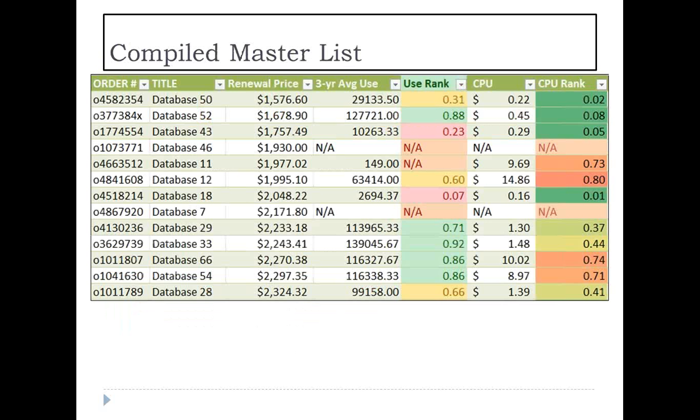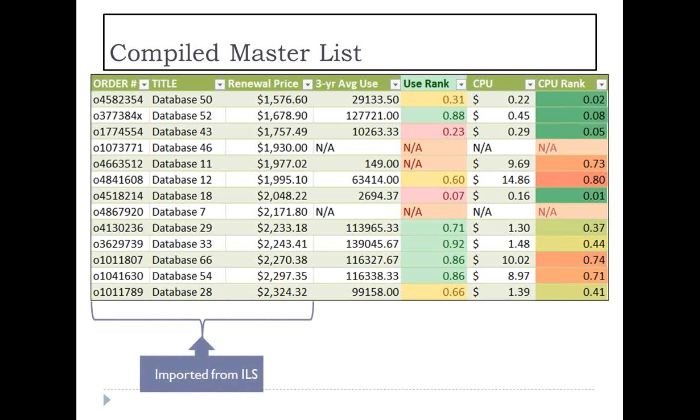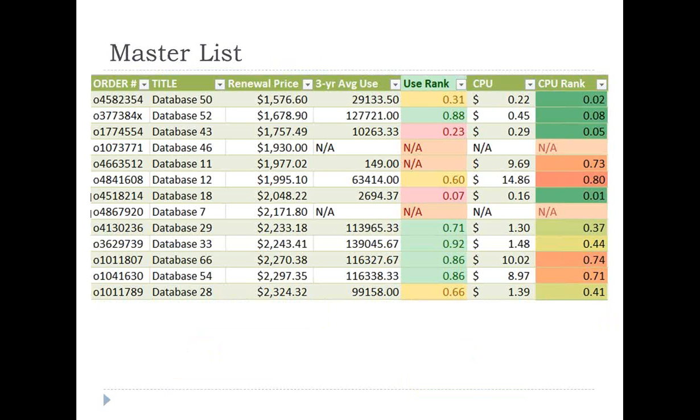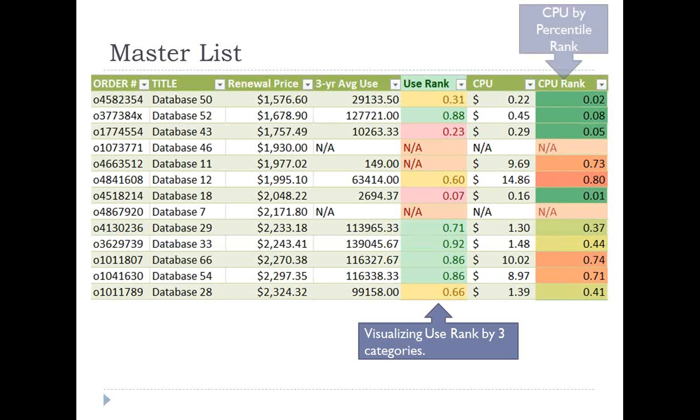So here's our compiled master list. This shows the data that was imported from the ILS. And here is all the data that we used VLOOKUP to pull from each of the resource type worksheets. And for conditional formatting, we can visualize the use rank in 3 categories. Below 30% is red, between 30 and 70% is yellow, and above 70% is green. And you can't see that. Let me move it over. For the cost per use rank, you use conditional formatting based on the 3-color scale.